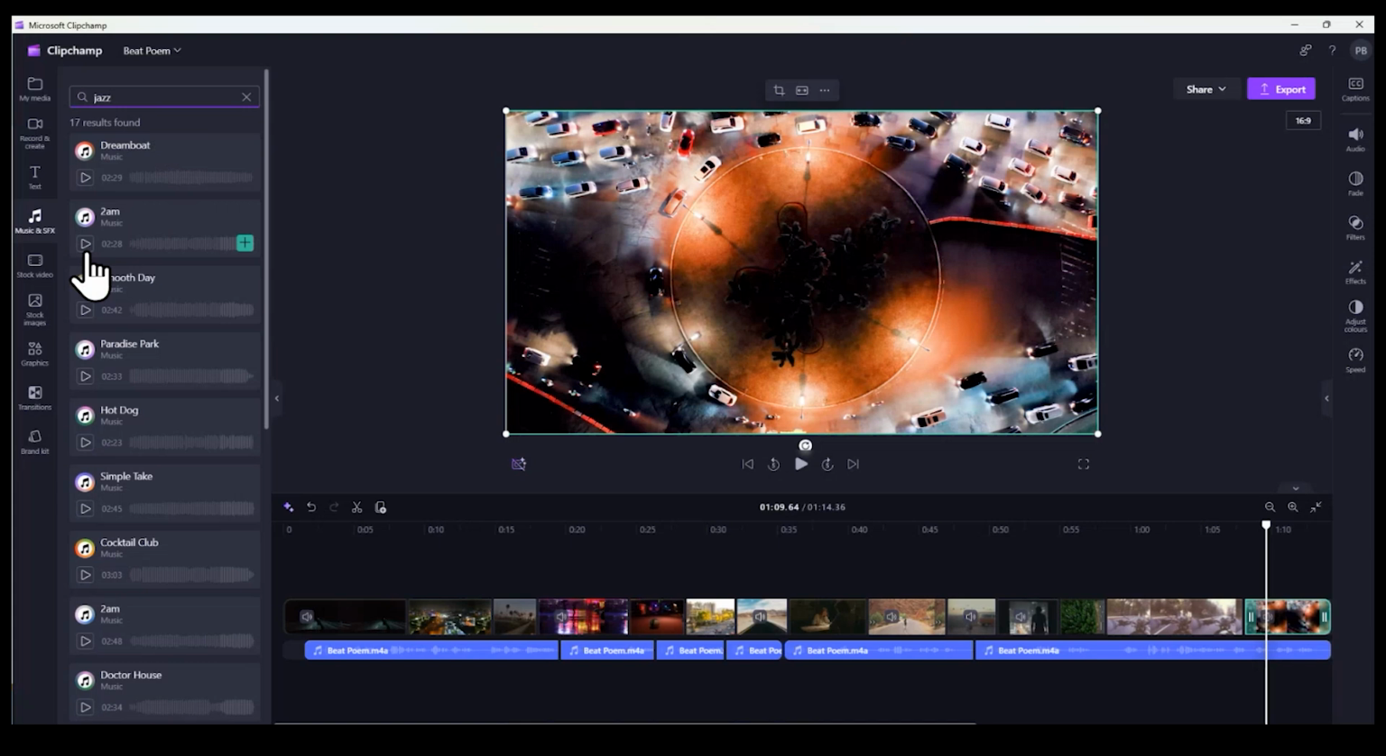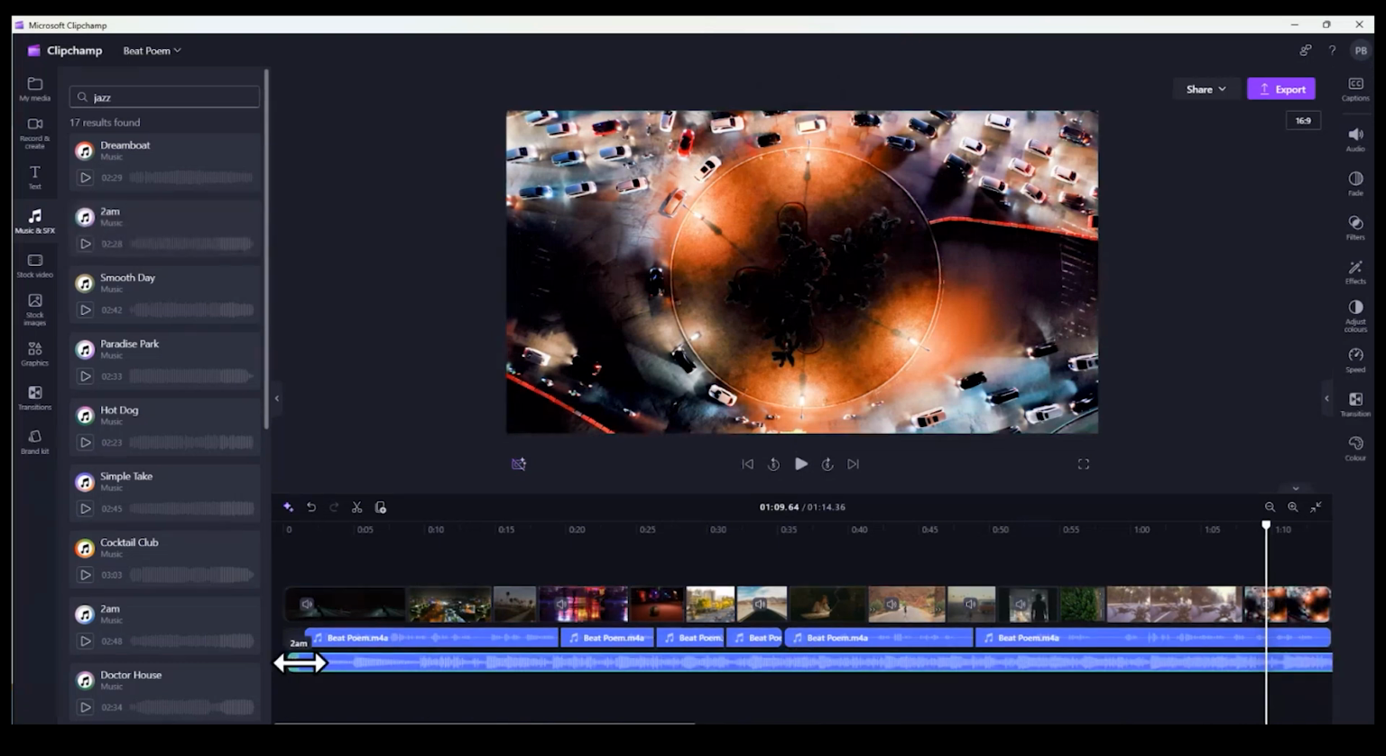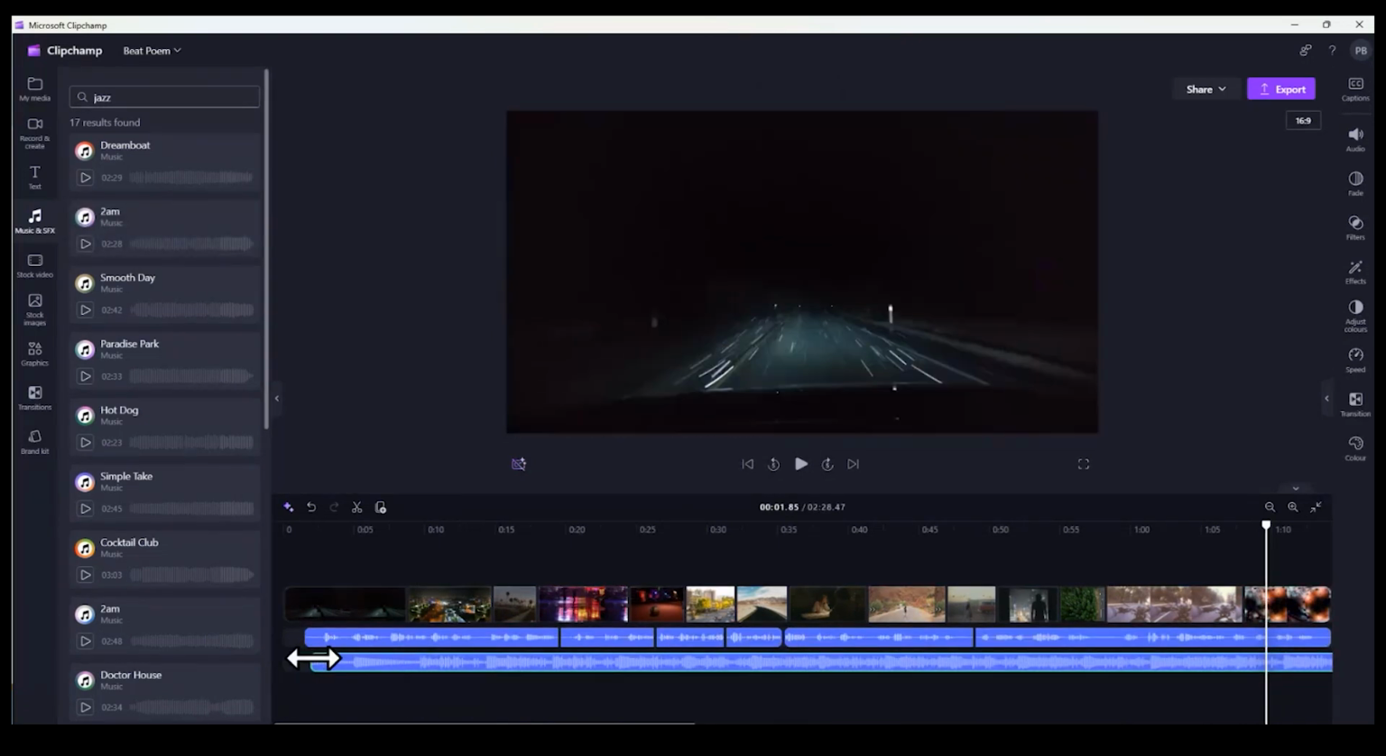And I'm going to have a quick listen to this one. So just a preview there of this one called Zoom, 2 a.m. sorry. So that's got a nice sort of cool jazz feel. So I like that one, and I'm going to drag that down and create a brand new track at the bottom here. So that is now going to start that from about there.